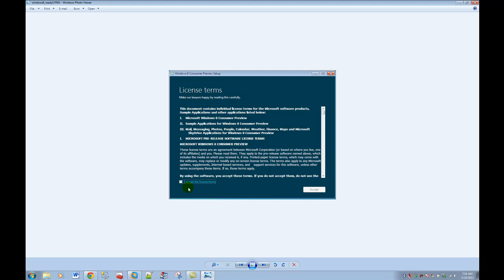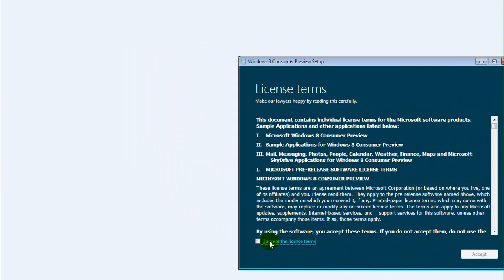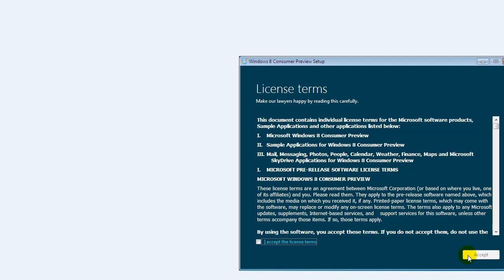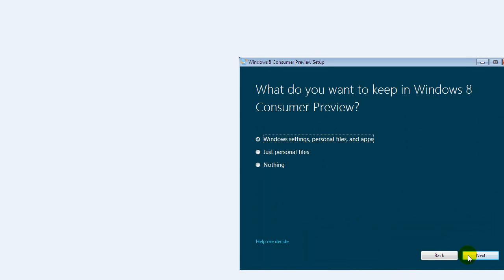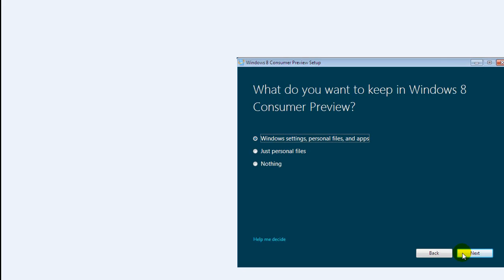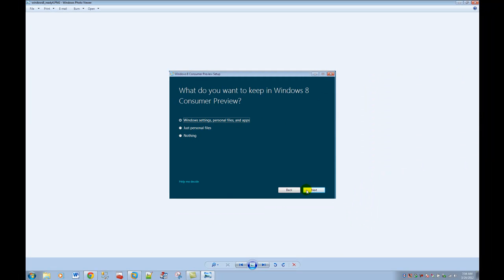Again, accept the license and terms, hit accept, and then you get this window. What do you want to keep in Windows 8 Custom Preview? Now, if you have a lot of programs, like in my case, I didn't really have too much on it. The only thing that I had was, I believe, Microsoft SQL Management Studio. That's the only thing I had. So I didn't have Word or anything like that.